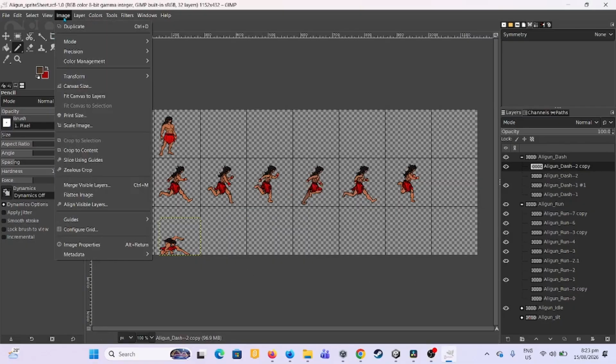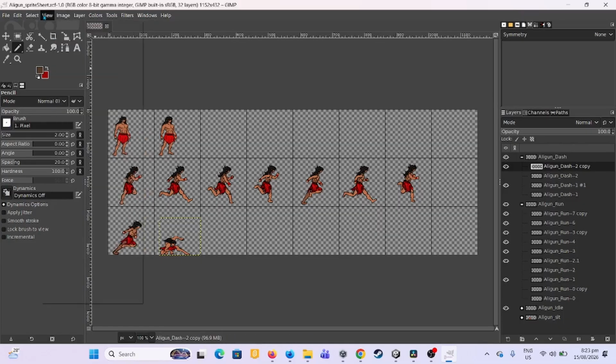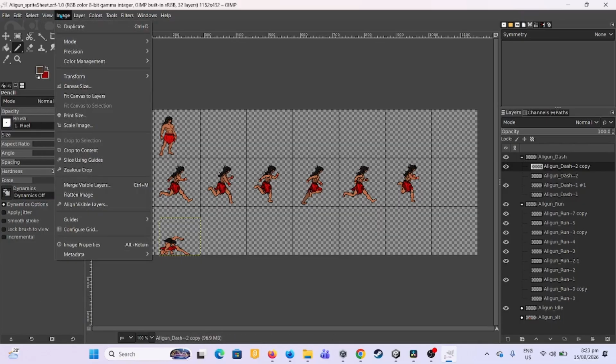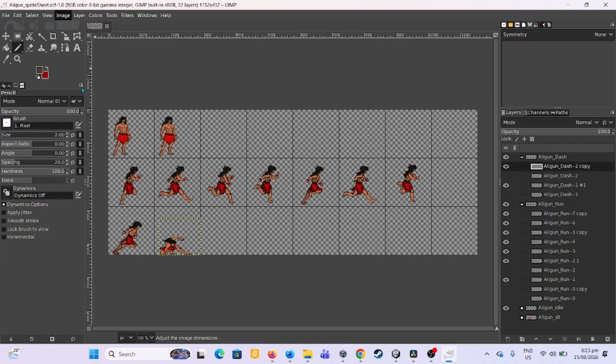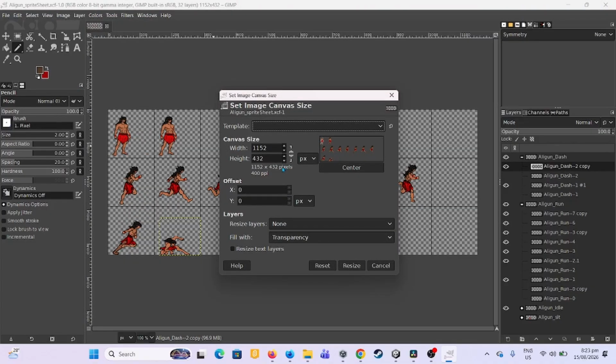So if I have here my, let's see, image, and I want to go and add a canvas size. So the height should now be 432 plus 144. That should be 6, 7, and this should be 5, if I'm not making a mistake. So let's try to resize that.